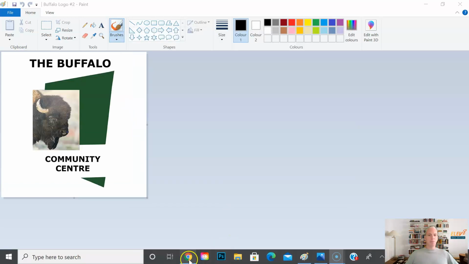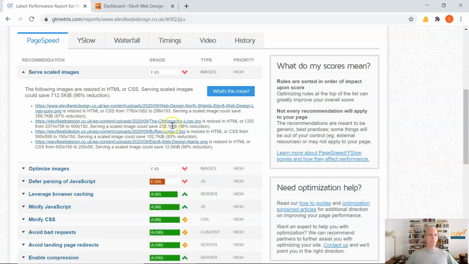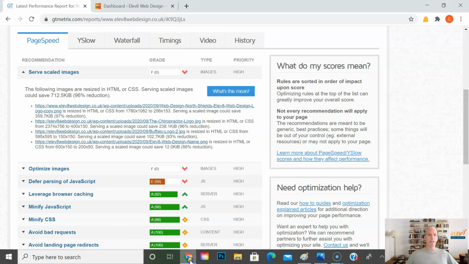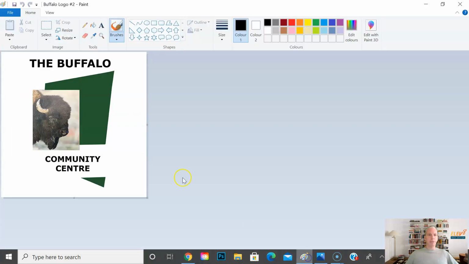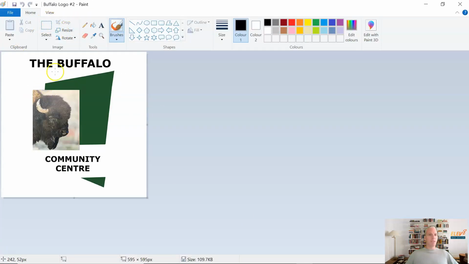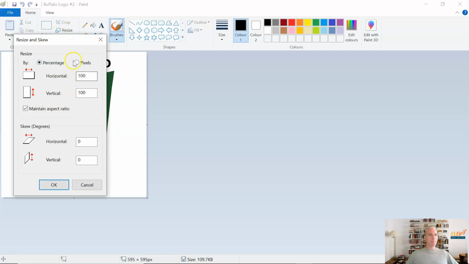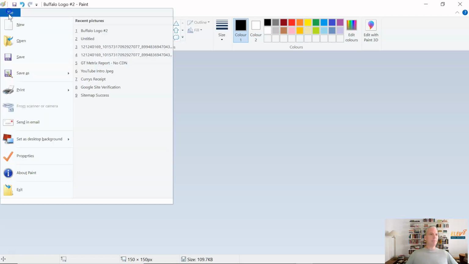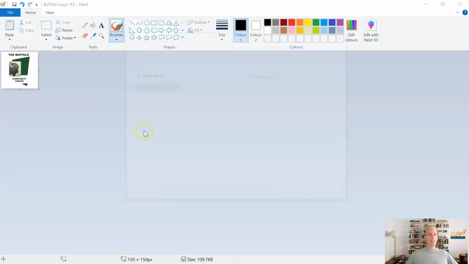Now, let's just go back onto GTmetrix and see what size it would like it served at. So it's saying 150 by 150. So that's what we'll look to do today. And we'll go back onto Paint. Really easy. You click on Resize. Make sure you click on pixels rather than percentage, and it shows the amount of pixels that you've got. Make sure that you maintain the aspect ratio. I'm going to put in 150, and it will resize it. And I'm going to save as.